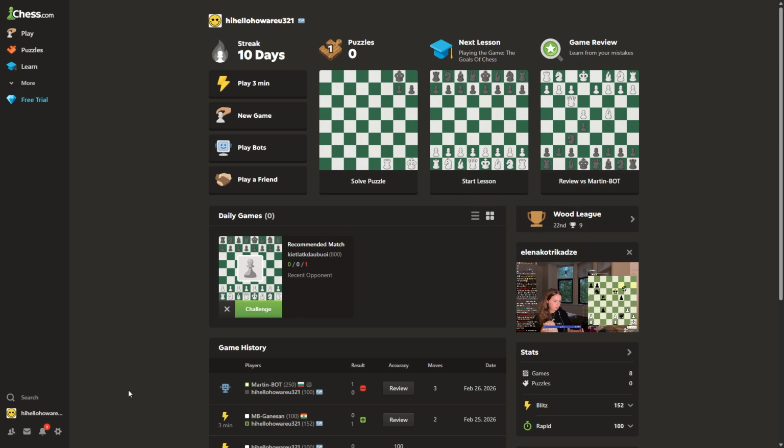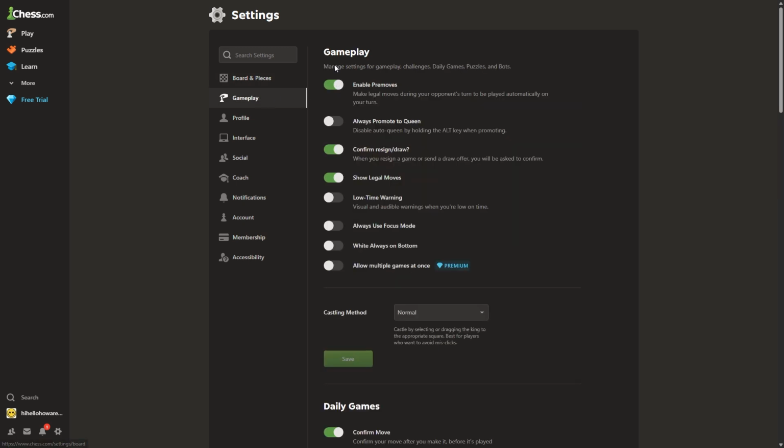To do so, you want to click on the settings or cogwheel icon on the lower left corner of your screen like so. This pop-up will appear. Click on all settings. You want to click on gameplay. And here by default on the PC version, pre-moves is enabled by default. If you want to disable it, all you need to do is click on this. And as you can see, once you get the check mark, that means you have disabled pre-moves.